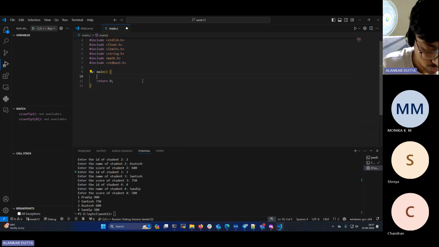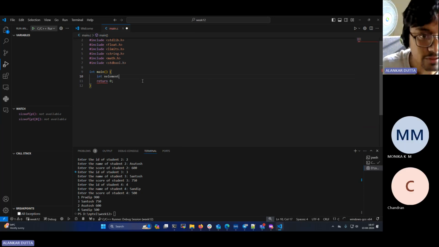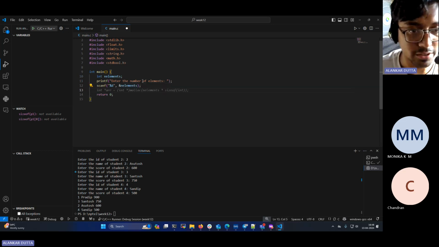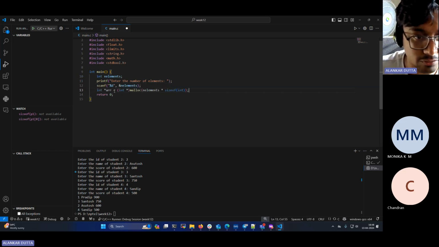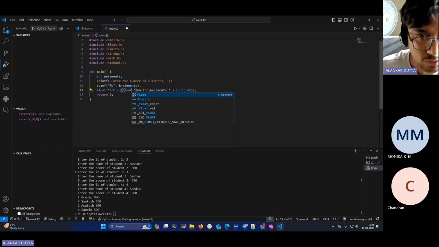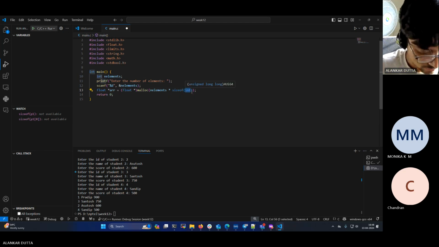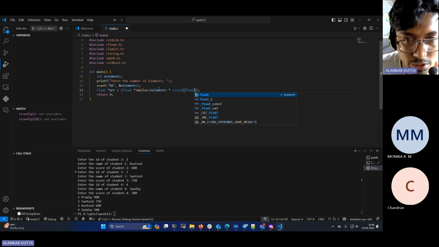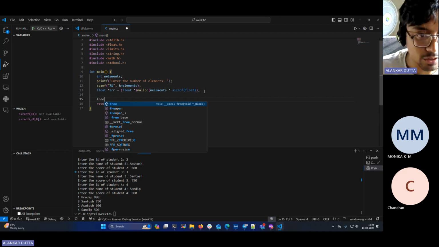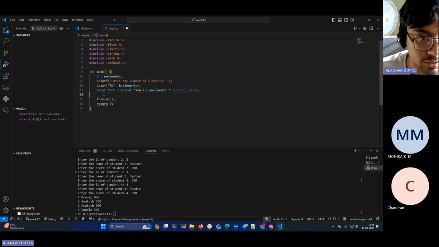And now let's do int n elements, and then printf, enter the number of elements, and we take in the elements. Then I'll create an array which is of the size of float. So let's call this a floating point array, which is of the size of float, right? So I take in floating point numbers, and let me have a free as well, free arr. So this is going to free my memory.